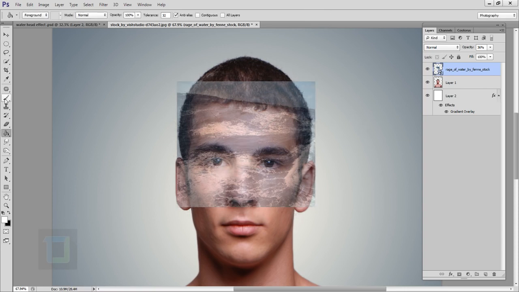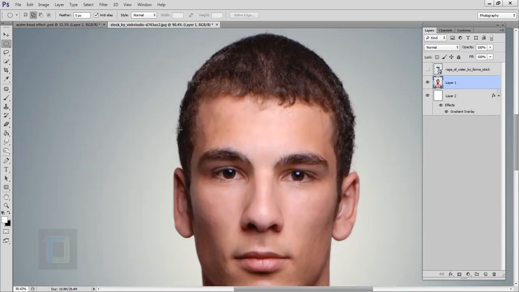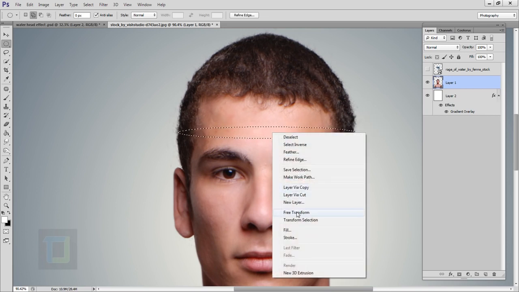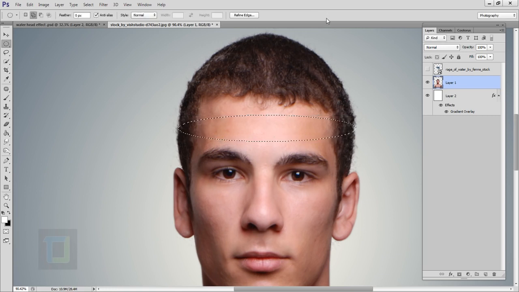After that, go and select your round marquee tool, this one, and activate your model layer. You can hide it for a while, the water layer, you don't need it. Then go and make a selection something like this. Now to adjust this, right click and select transform selection, this one, and now you can adjust it, and this will be the size of your water pool. So I think this big should be enough. Then go and confirm it.